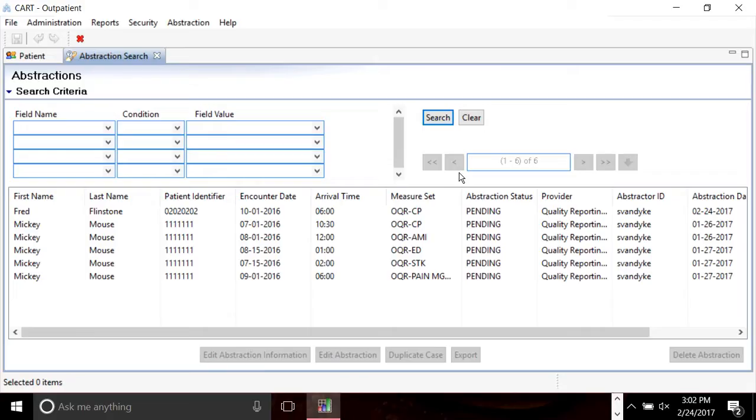You need to pay attention to the numbers up here. And you can navigate through the pages that are displayed by using these arrows here, which unfortunately I can't show you because I don't have enough abstractions entered.